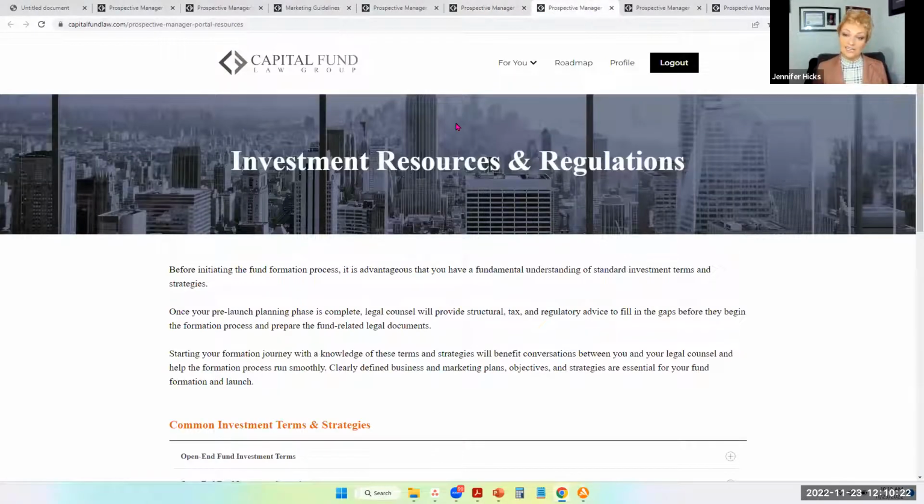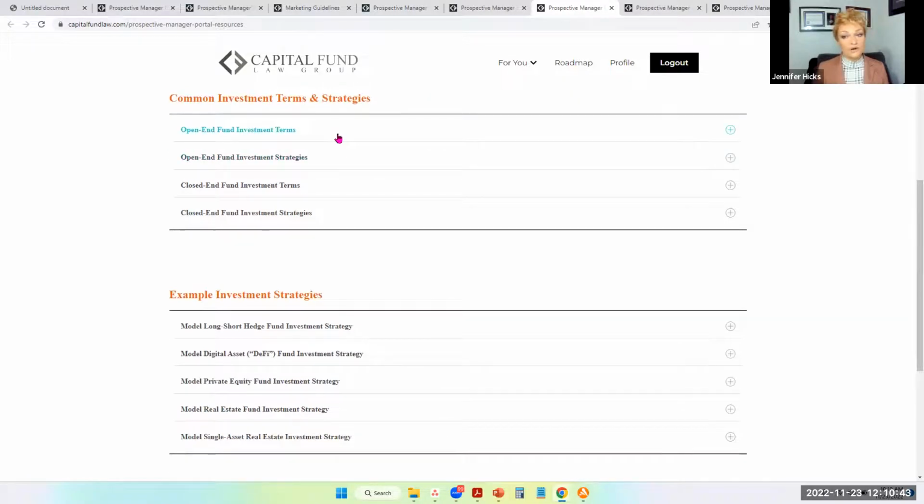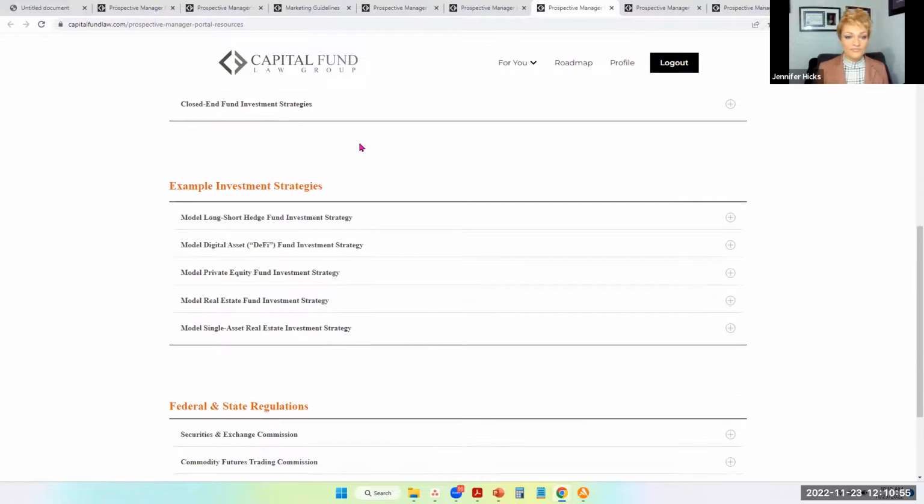This is going to be a big section that you refer to from the roadmap. Within this, you're going to see common investment terms and strategies so that you can get a fundamental understanding of terms that you may hear during legal discussions from investors and others within the industry. So we have them for open-end funds, hedge funds, digital asset funds, as well as closed-end funds, private equity, venture capital, real estate, however your fund is structured.